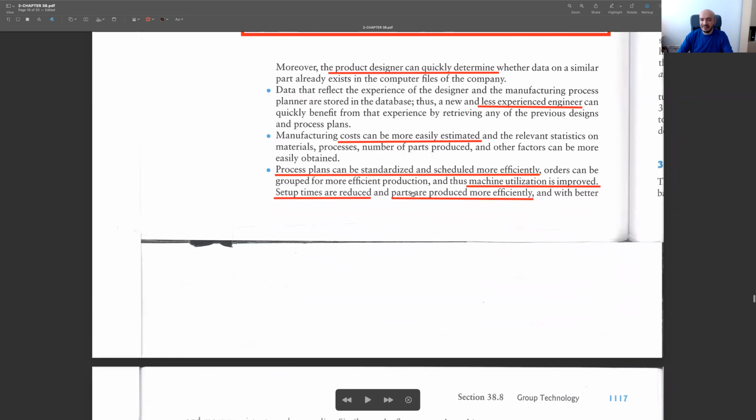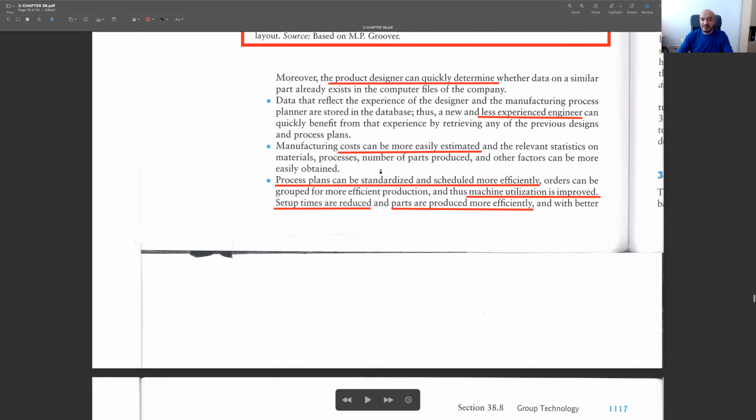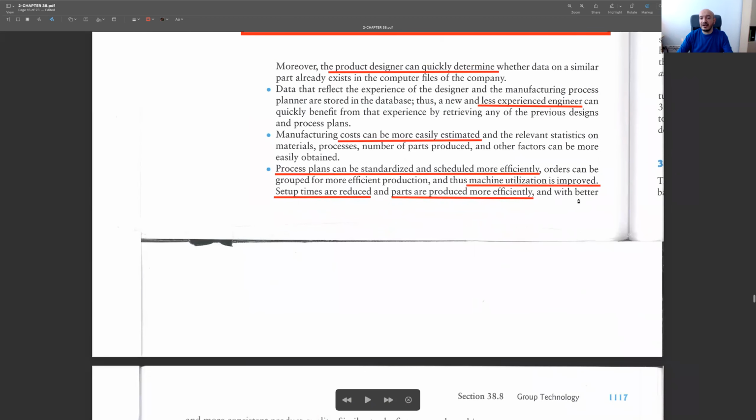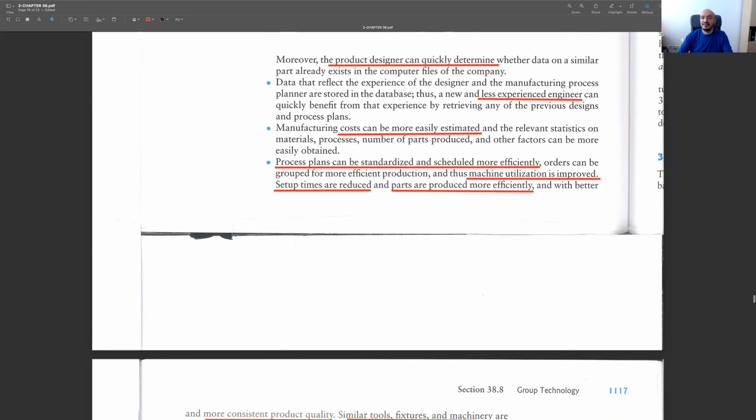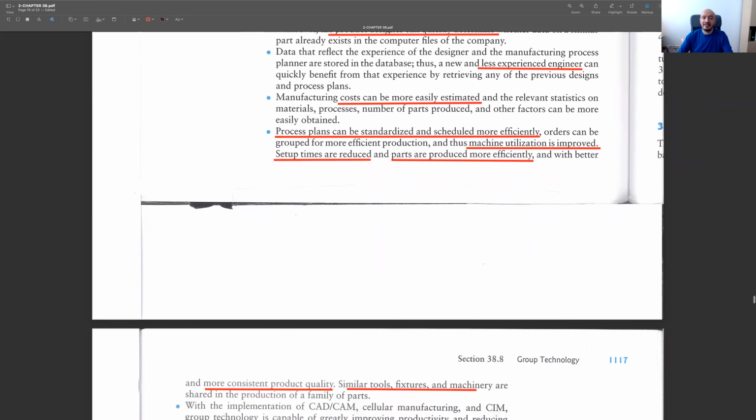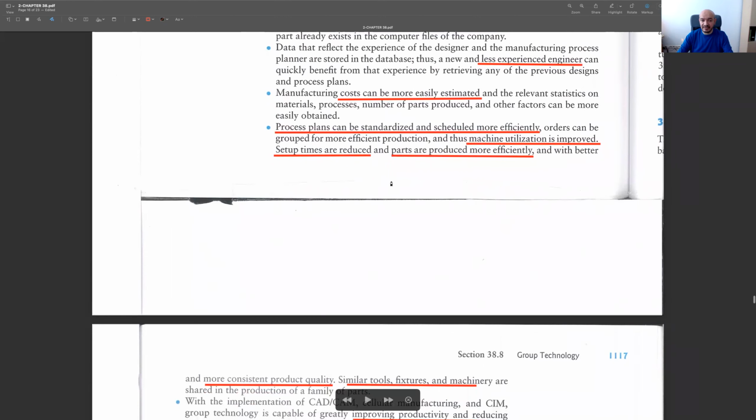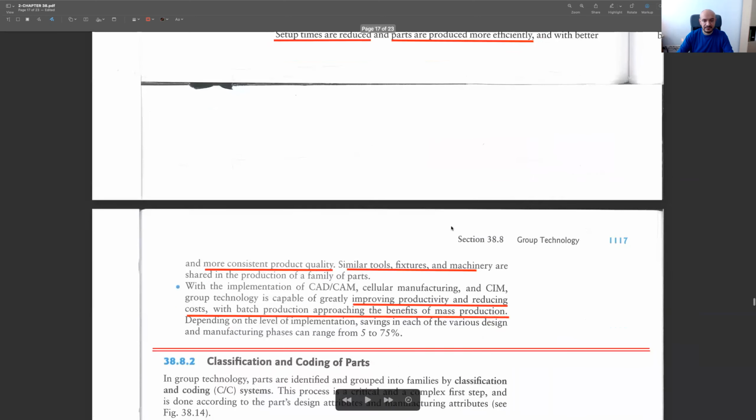Another thing, we can standardize the process plans easily, and their efficiency will be much higher. We will be utilizing our machines in a much more efficient manner. There will be less lead time. The setup times will be decreased. We don't need to change the tools on the machine. So things will be much simpler, and the overall cost will be reduced.